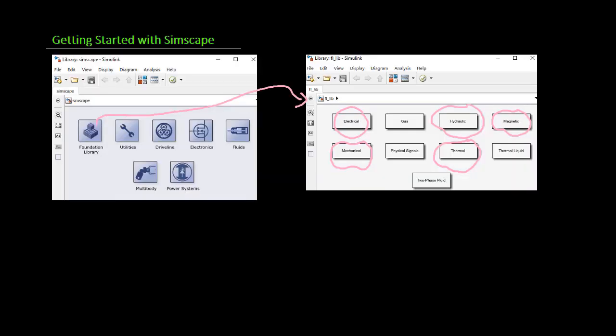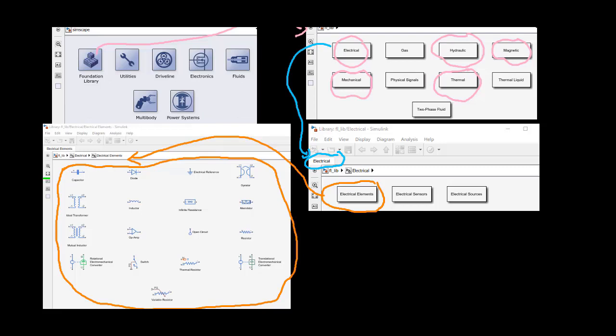Simscape, a multi-domain language, is an extension of Simulink for modeling electronic, mechanical, hydraulic and thermal systems. Blocks in the Simscape libraries represent components such as resistors, transistors, motors, etc. Simscape includes several libraries, such as the one for electrical, thermal, mechanical or hydraulic.